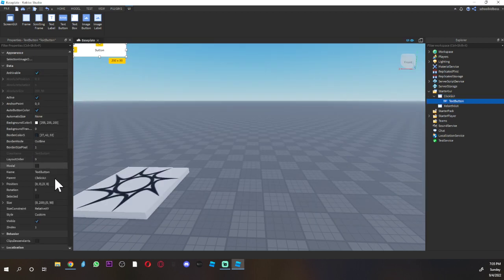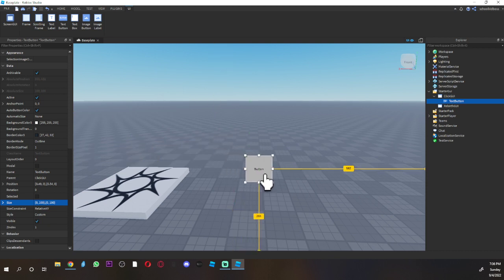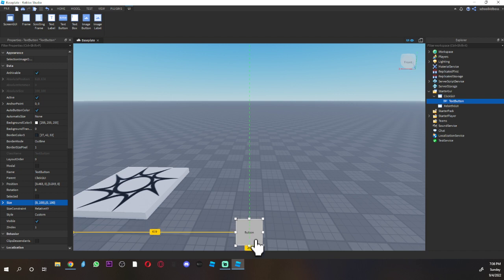Now, with this text button, we're going to set the size to 0, 100, 0, 100. So it's going to set it to 100x100, and we're going to put it right in the middle, right here. Okay, now we're going to change the color to 0, 200, 255.